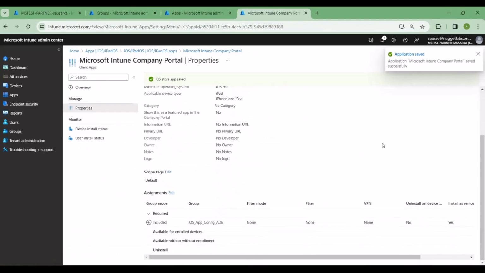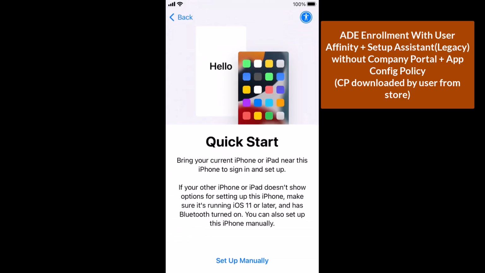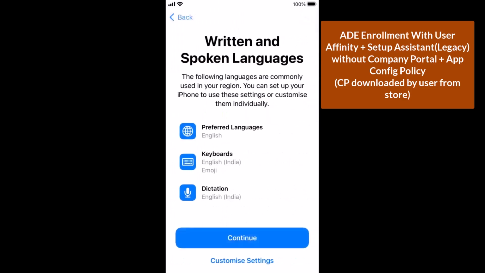We are all good. Now we are going to emulate a scenario wherein first the company portal app is not present, and then I'm going to manually download the company portal app. We have already pushed the app configuration policy to the group. So now let's quickly switch back to the device and see what the difference in behavior is right now. All right, so back at the device, did the system reset? Now setting up the device again very quickly.